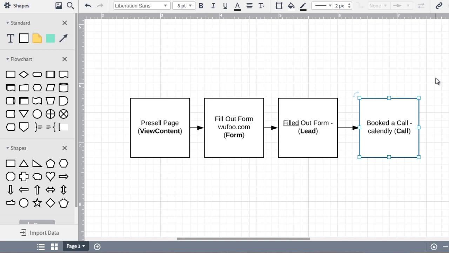So you want to make sure that you get them on your calendar and have them book an appointment right away. Now there's a system called Calendly, C-A-L-E-N-D-L-Y. And we can put a standard event, we can name it call, and that would basically tell us that anyone who's listed under that, let's say we got 20 or 22 calls, we know that they went through the whole funnel.